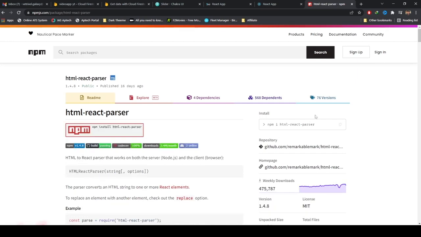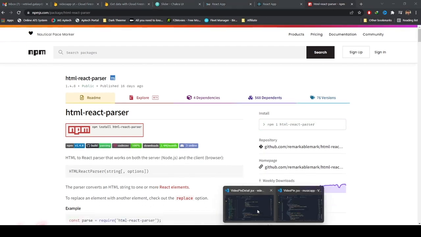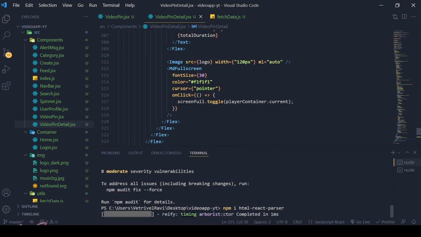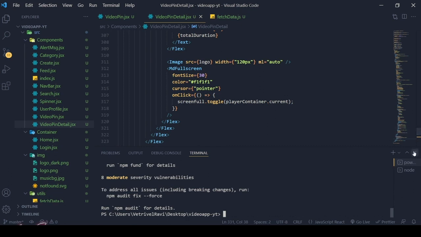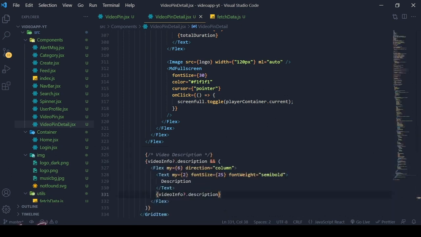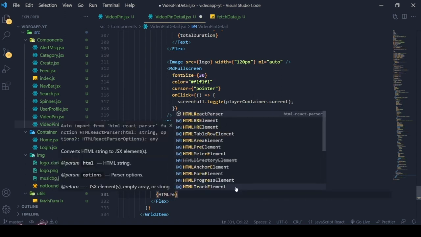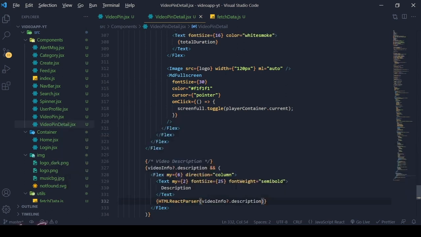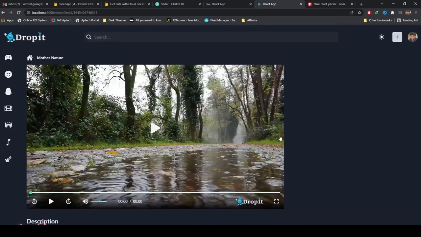Very straightforward, right? So let's copy it, go to your video pin, open the terminal and install that one, HTML React parser. That will be really helpful for converting our descriptions into a normal string. So we need to parse that HTML code. Let's go back here and use that method. We'll cut this and I'm using the HTML React parser, open it and then paste it here. So this will parse all the content into a normal string.